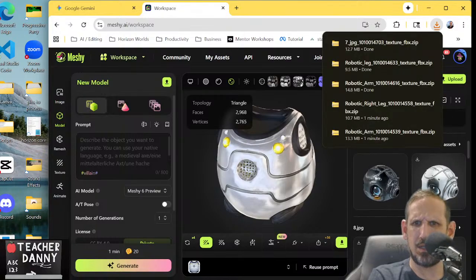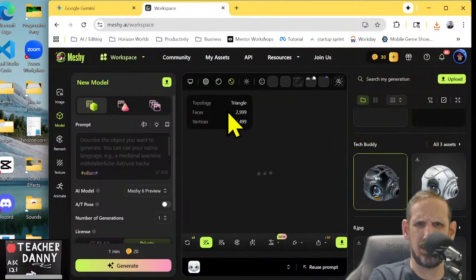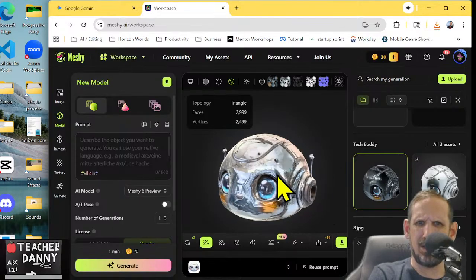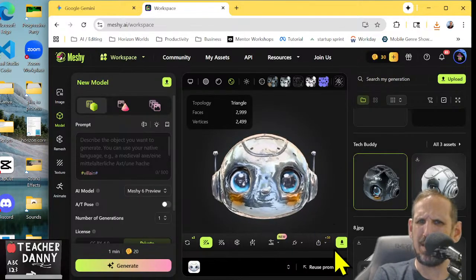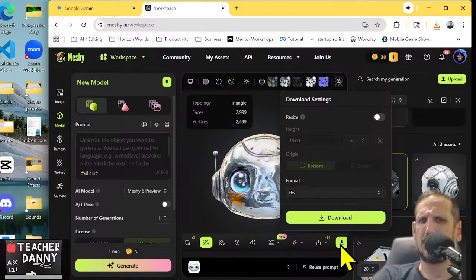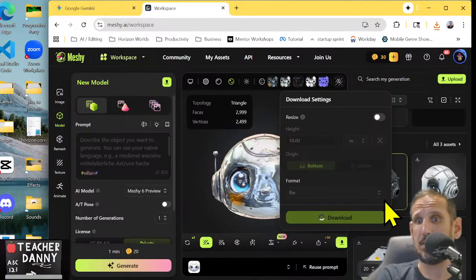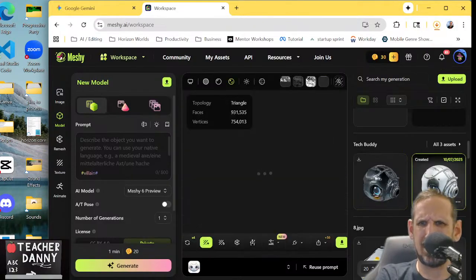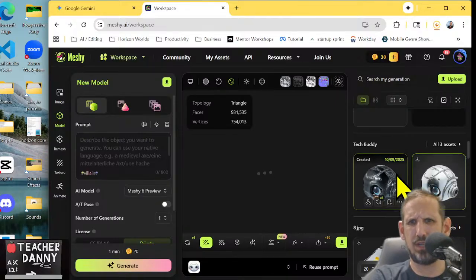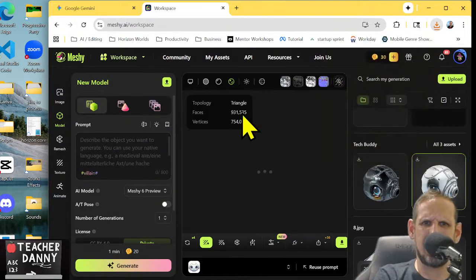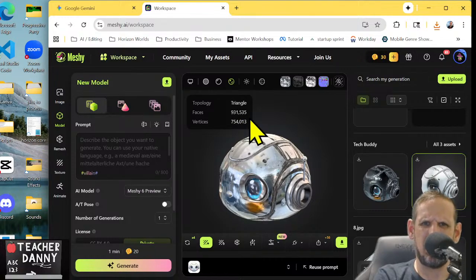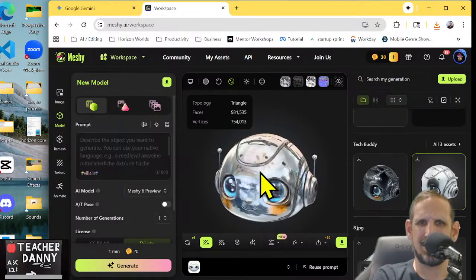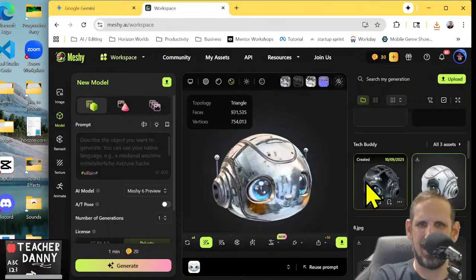Now the robot's head. Where was it? Is this the right one though? 3,000, yep. Now this one came out super shiny looking. I don't think it's going to be that shiny when I bring it in. I think there's a certain way to do shiny, but maybe it will come in like that. I want it to come out more like this, but look how many faces it has, almost 1 million, 754,000 plus vertices. But it does look really smooth compared to this.